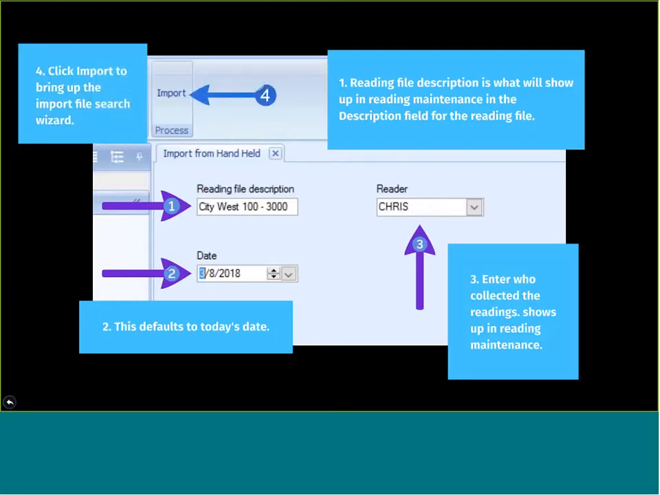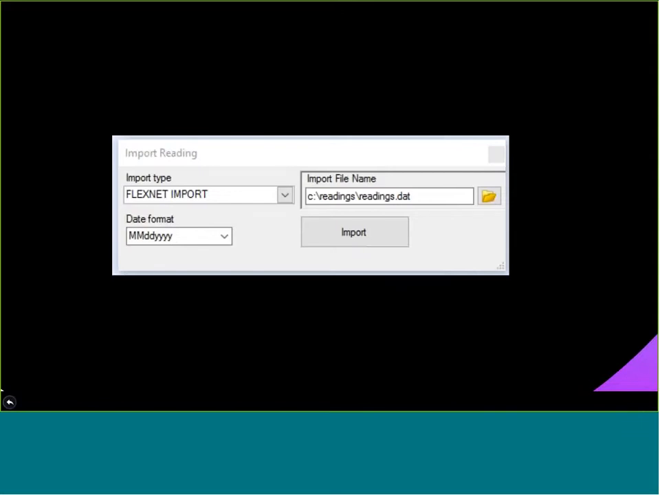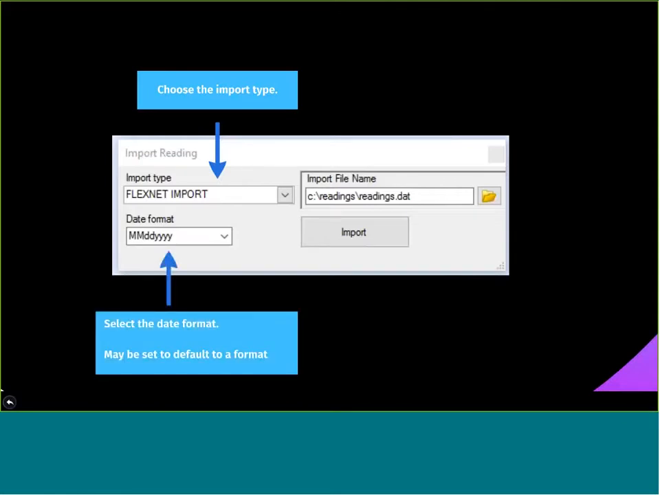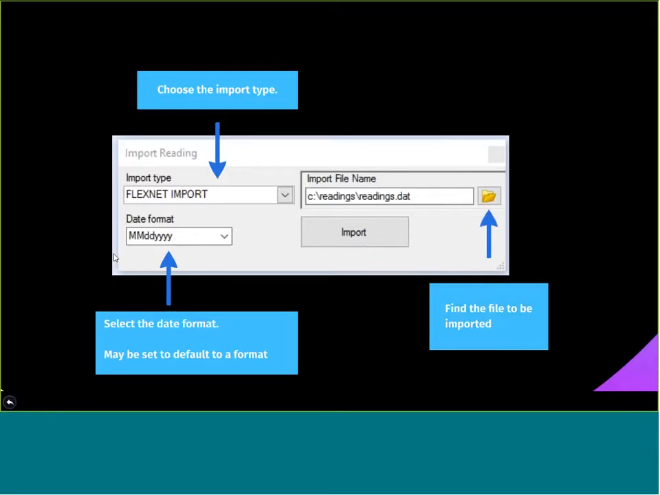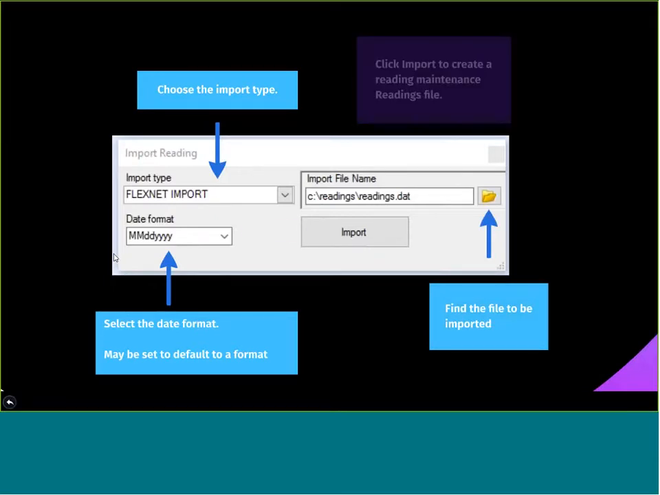Once you have selected your criteria here, click import, and it'll bring up another wizard, a little dialog box here. Again, choose the import type, FlexNet or anything like that. Select the date format, and then find the file to be imported.